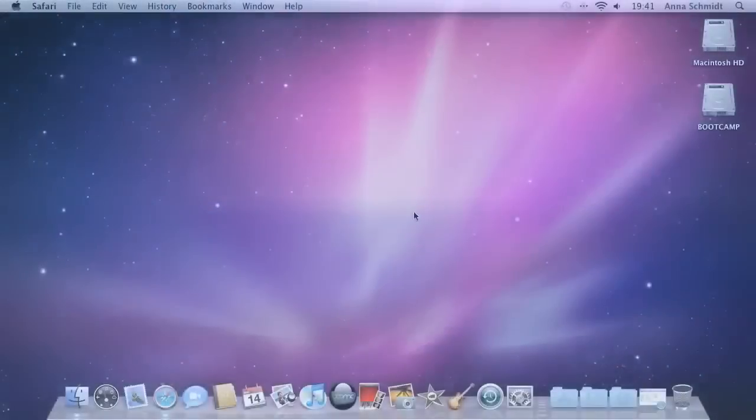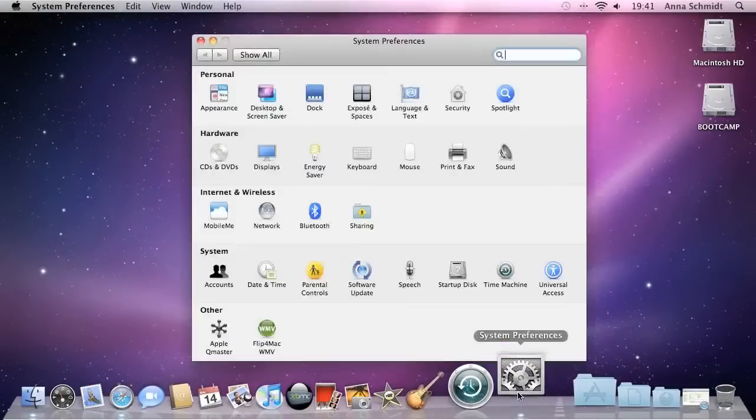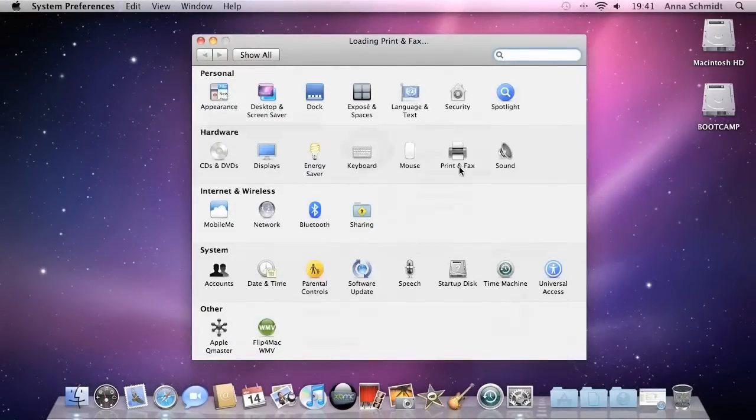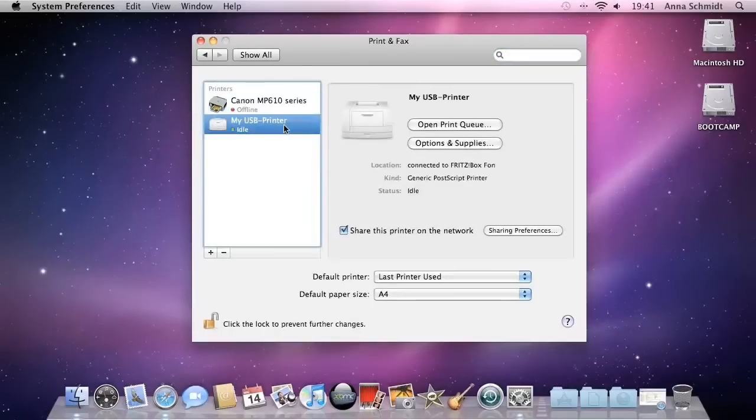At the USB port of the Fritzbox, a printer can be connected, which then can be used by all of your Macs jointly. There is no need to leave any certain computer switched on all the time.